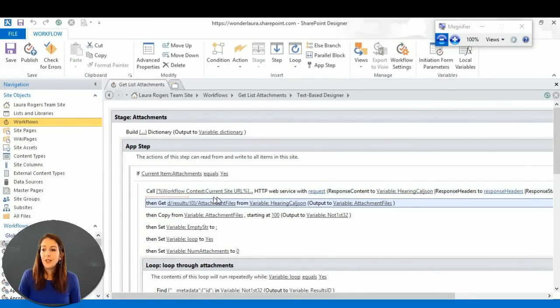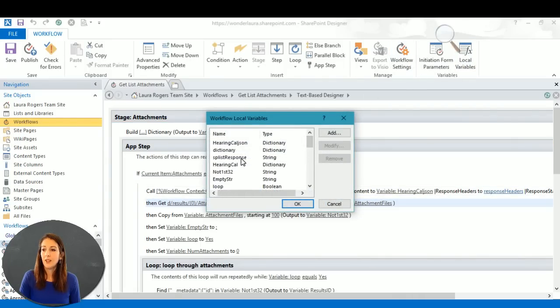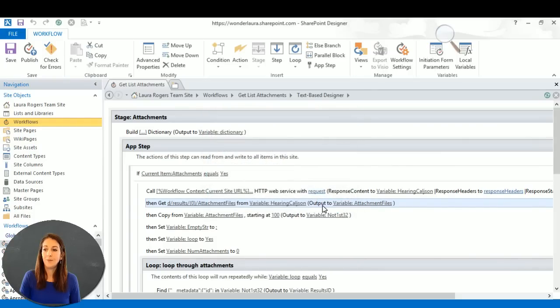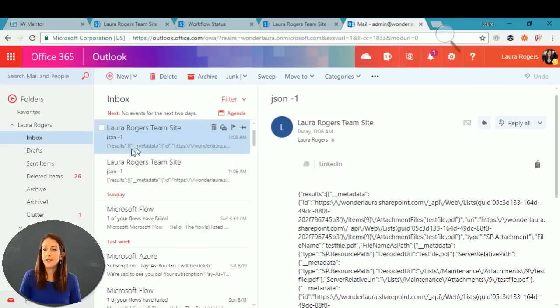And then what I want to do is get that attachment files data out of that big long blob of information right here. I'm going to output it to a variable called attachment files. That variable is a dictionary, because it's going to be a kind of list of stuff. And then this is where the tricky math part came into play. So let me show you in my email what this spits out.